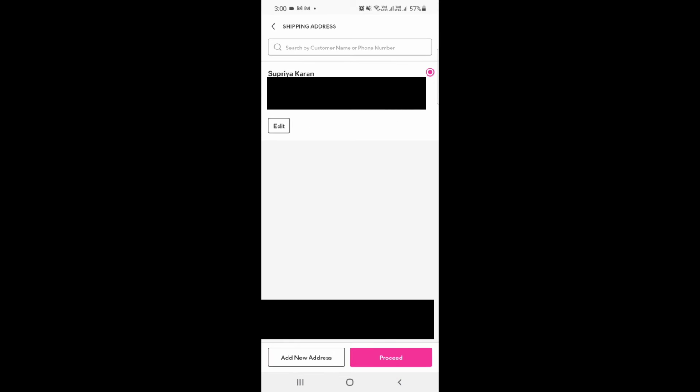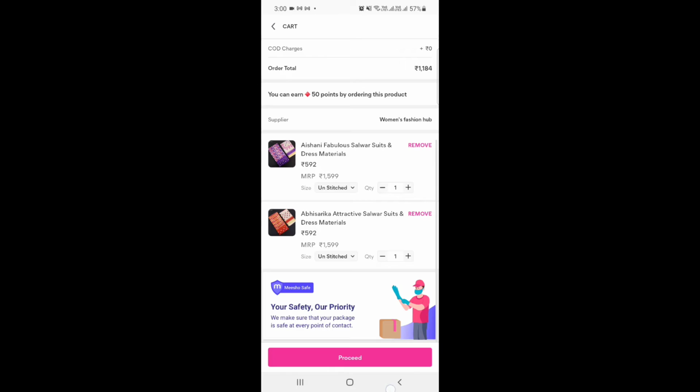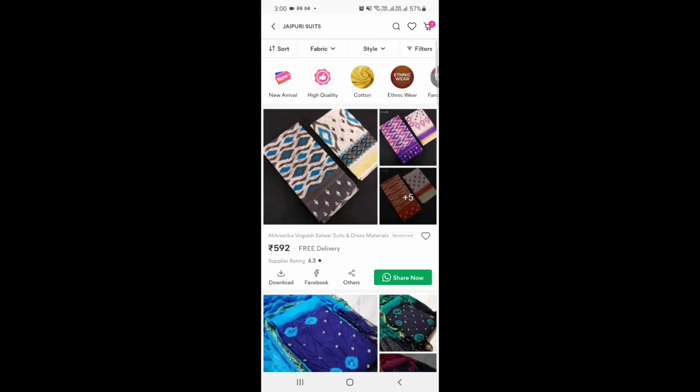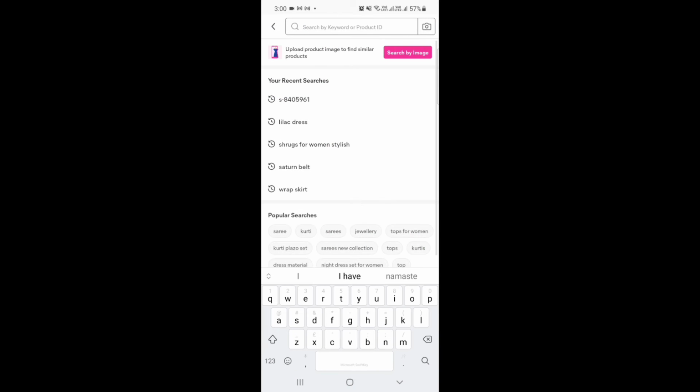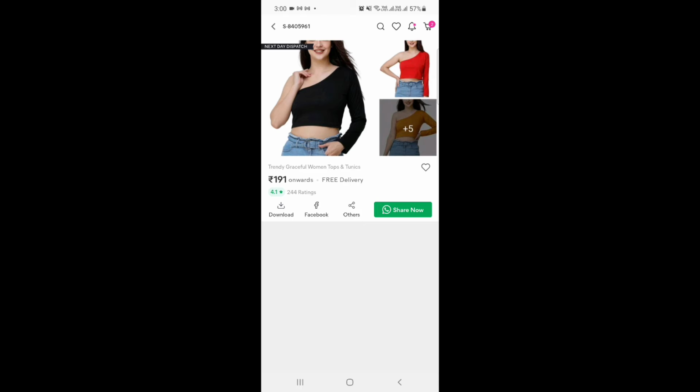Now if you want to search any item on Meesho, you just have to do this thing, this search symbol, open it here. And since I have a keyword already present over here, you have to put your product ID over here this way, and you will be able to search that item, see that item in your results.